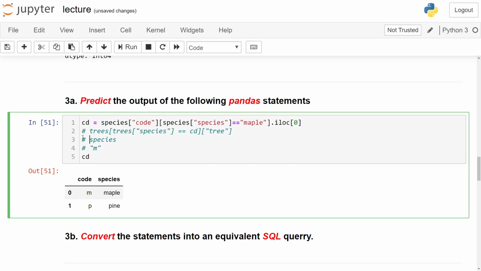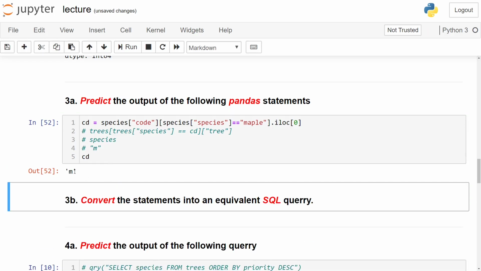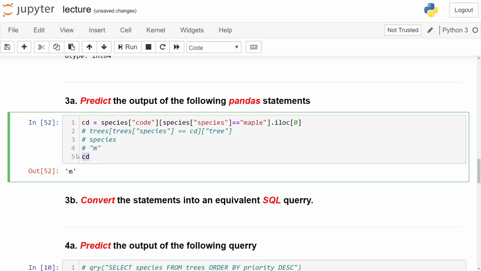Comment these other things I'm not using. So we'll grab CD and we will show that it is indeed the character M. Okay, great. I'm going to keep this here. I'm done with species. And now I'm accessing a lot of stuff from trees.